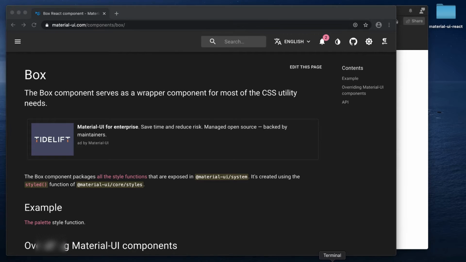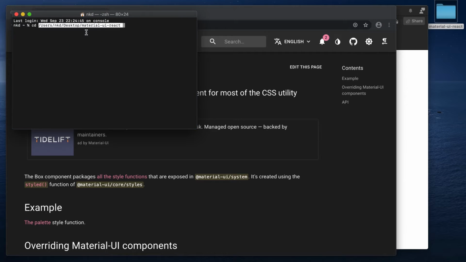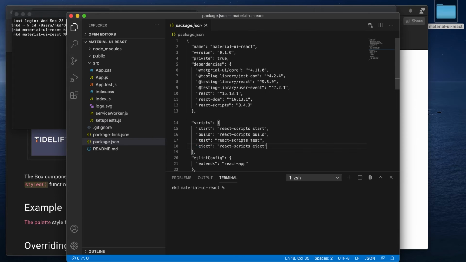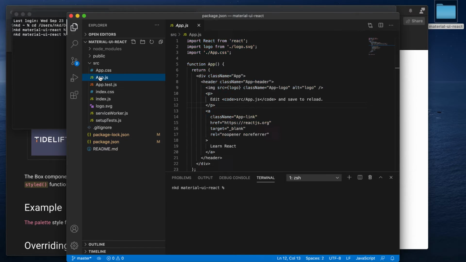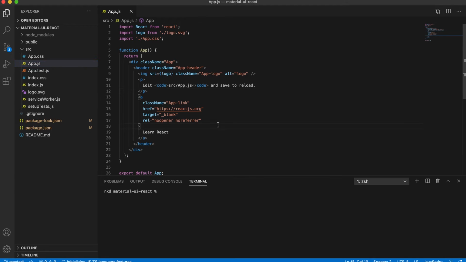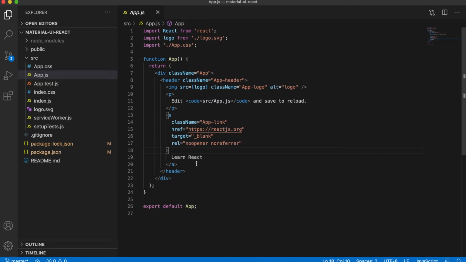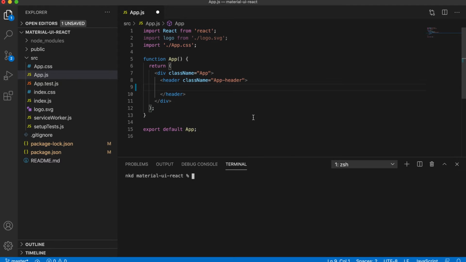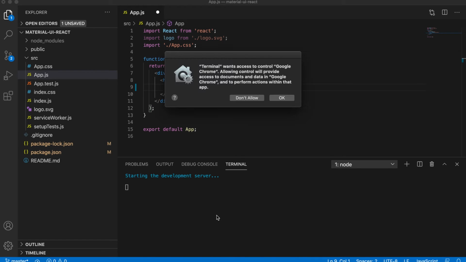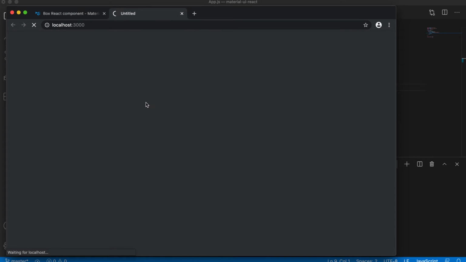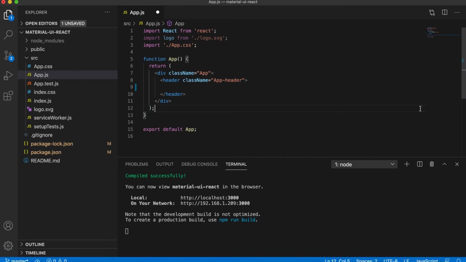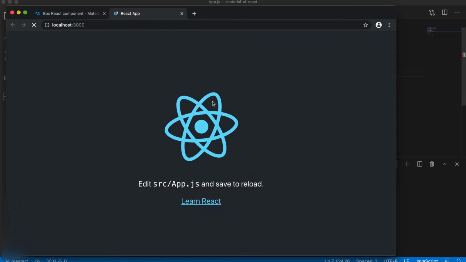Let me start my Material UI project that I created in our last video. I will start it in VS Code. I already have this Material UI React project integrated here. From this App.js file, I'm going to remove this part and start the project. So it's running. Let me remove this header part as well.